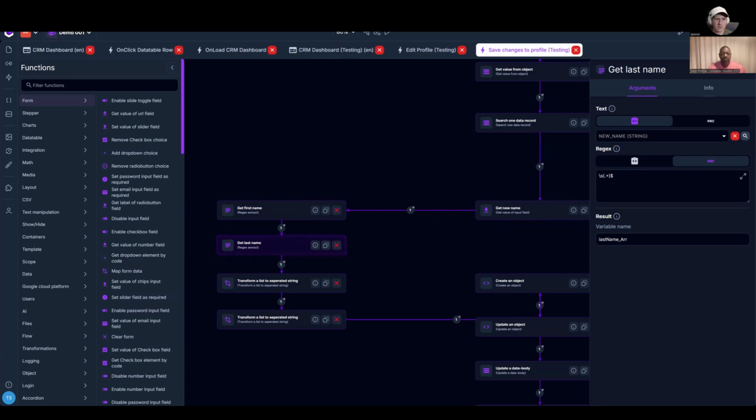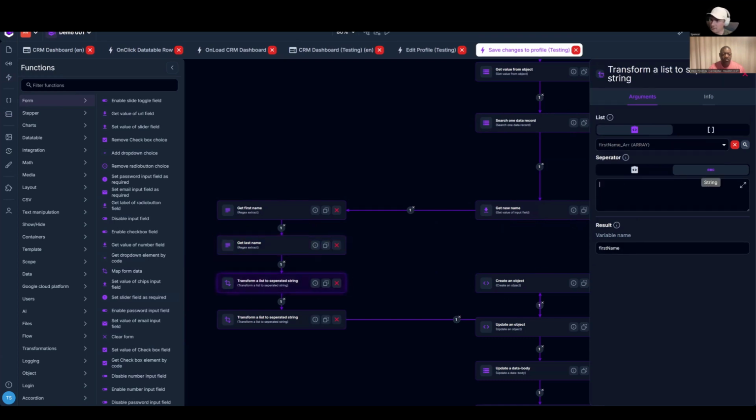In this case, where all of our data has a single first name and a single last name separated by a space, it works. Get last name similarly uses regex to get the word after the space. Actually, it's everything after the space to be more technically correct. And then we transform the list to a separated string.